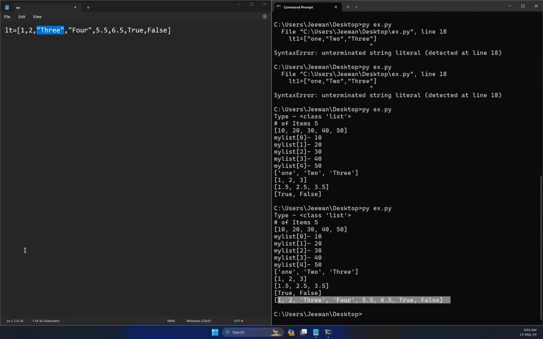Okay, send me the answer via chat, please. My question is, I want to change this 'three' into numerical 3. Send me the answer via chat, please, quickly.